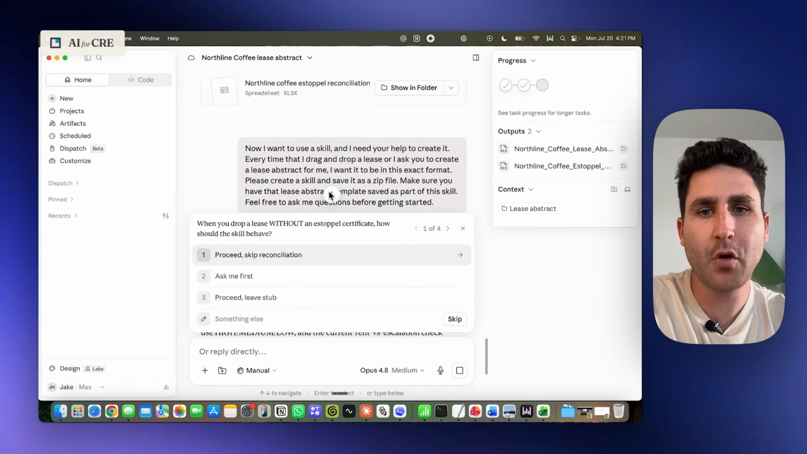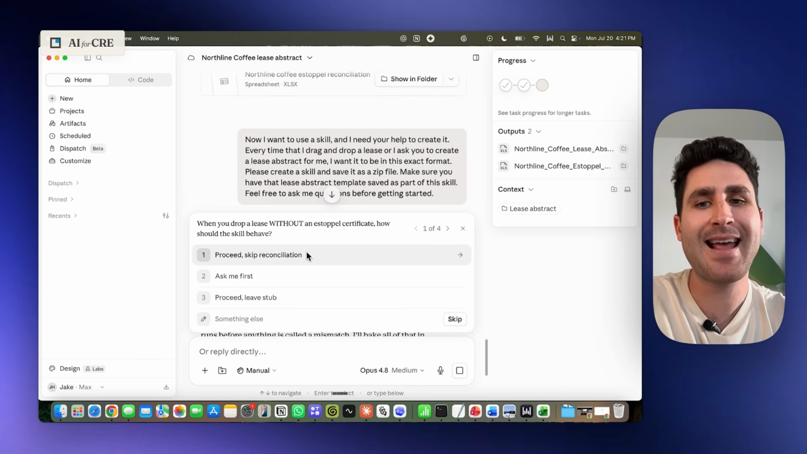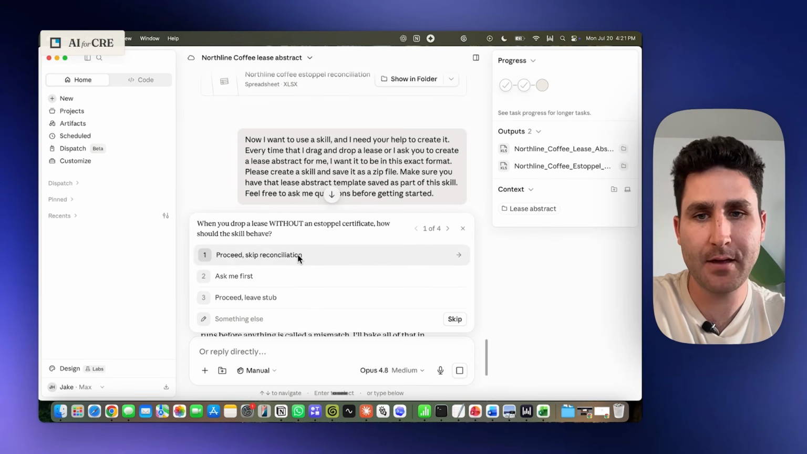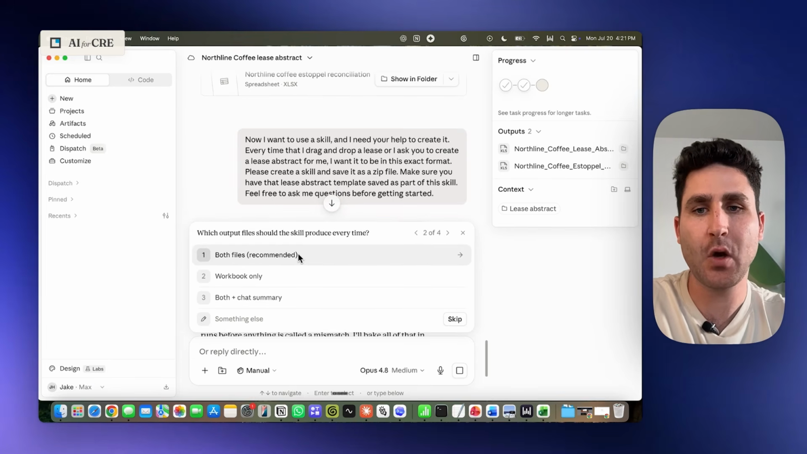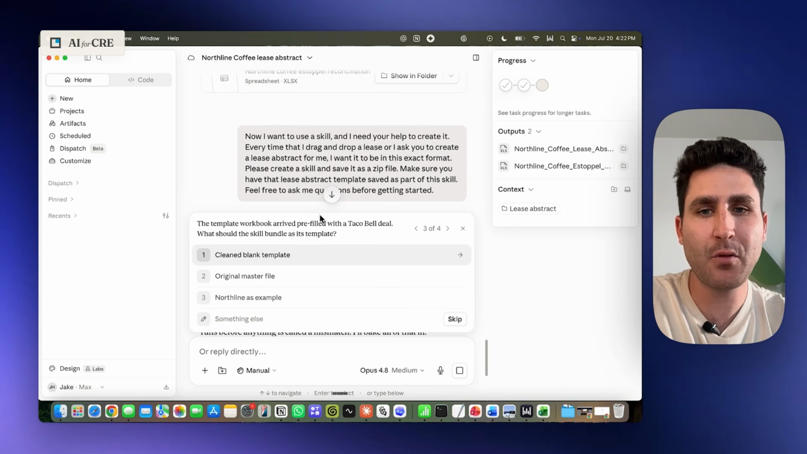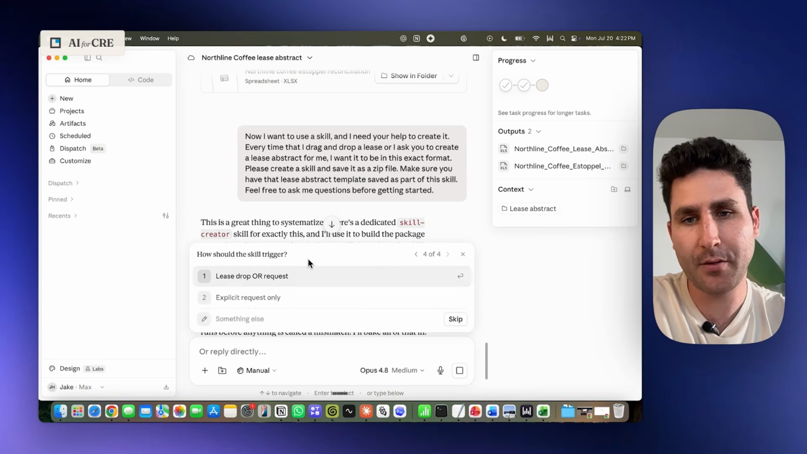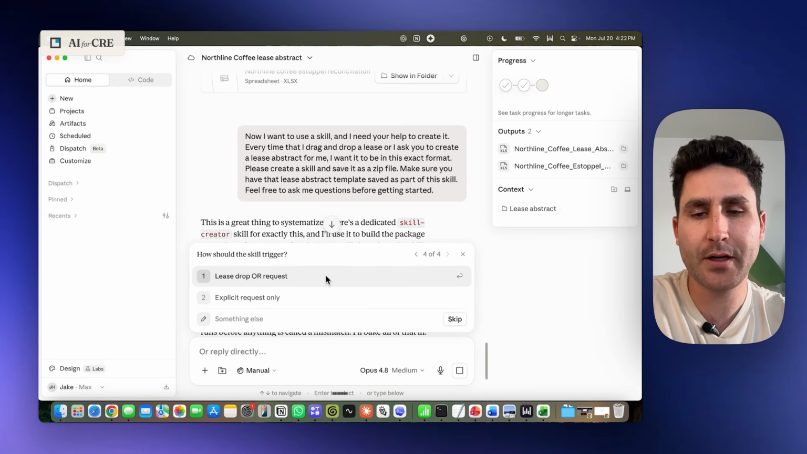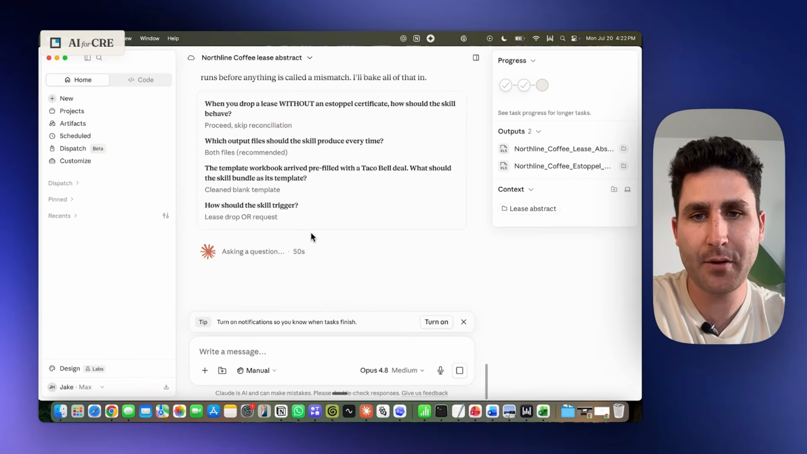Here we go. When you drop a lease without an estoppel certificate, how should the skill behave? Proceed. Skip the reconciliation. Which output files should the skill produce every time? Let's go with both files. The template workbook arrived pre-filled with a Taco Bell deal. What should the skill bundle as its template? Let's go with clean blank template. How should the skill trigger? Lease drop or request? Very good.